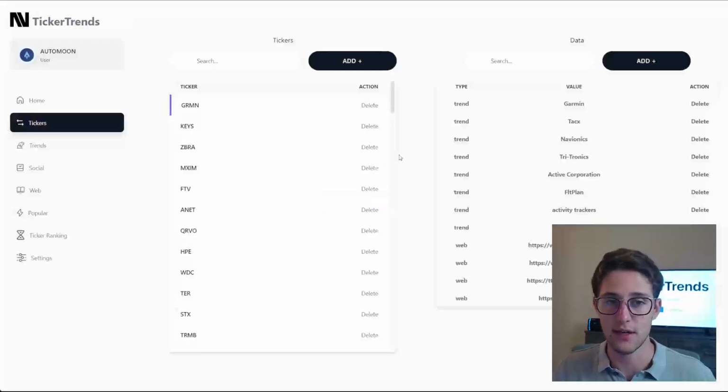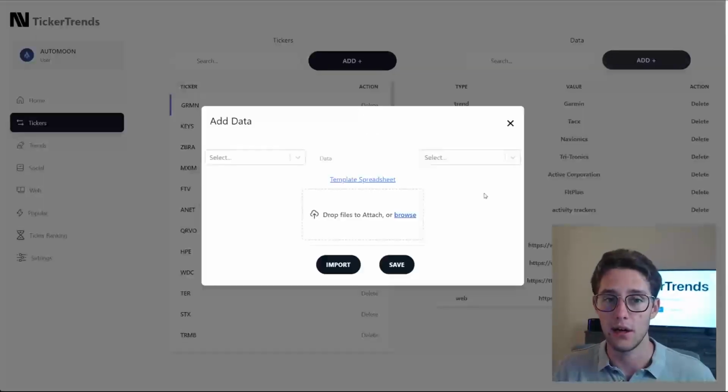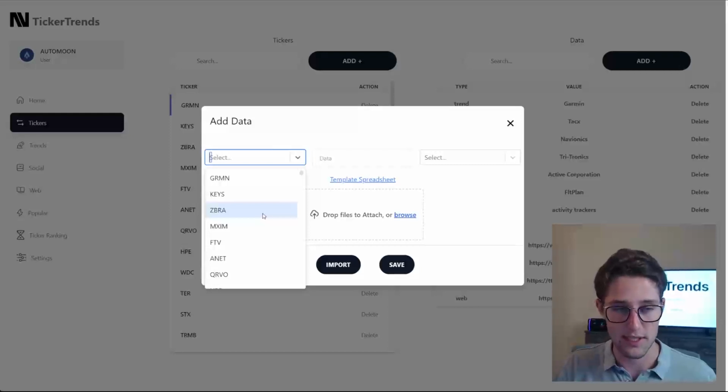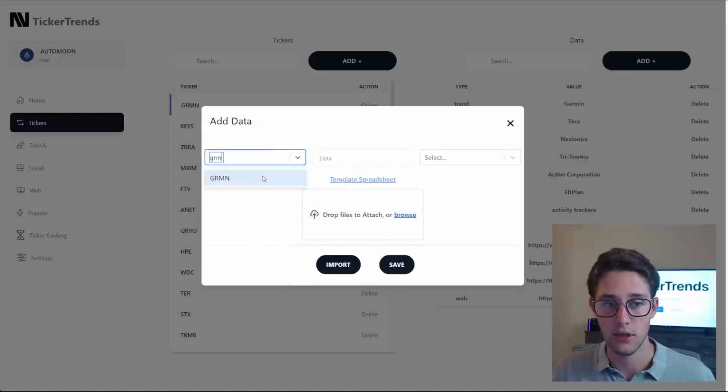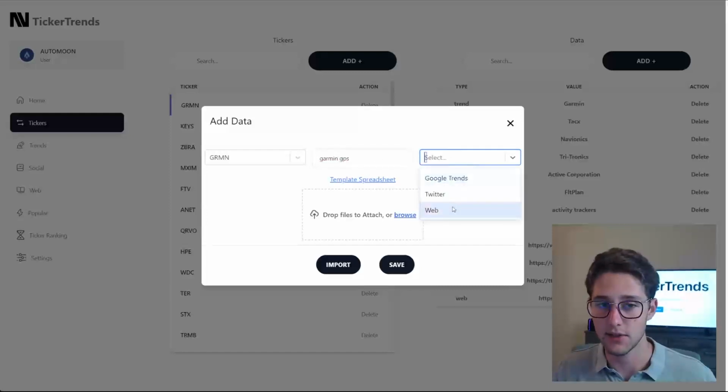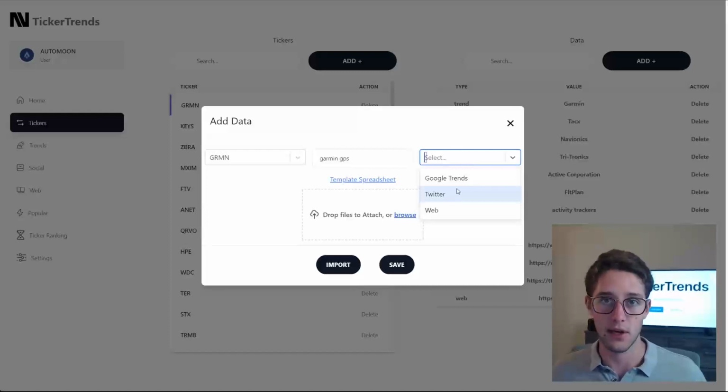So once you save the ticker, then it will have no associated data with it. You then need to add that manually. And you can do that through the add data section. So you can select which ticker you want to add your data to. So for example, Garmin, then I can type a data value like Garmin GPS, and then I can select where I want that data to come from.